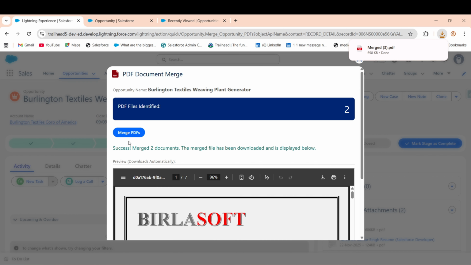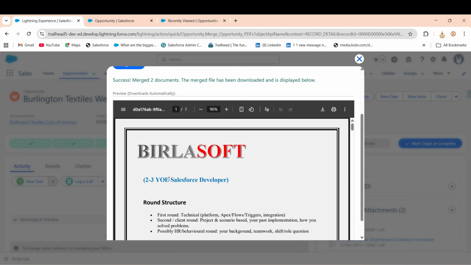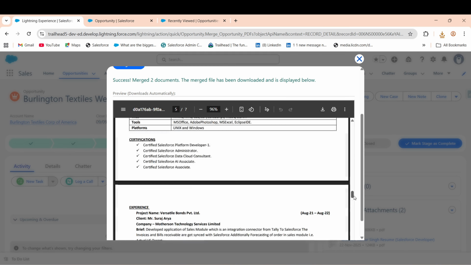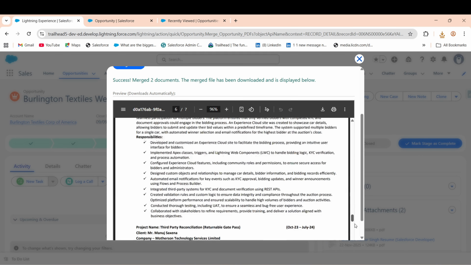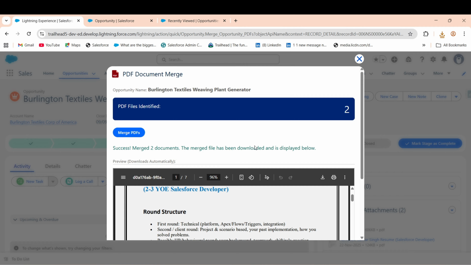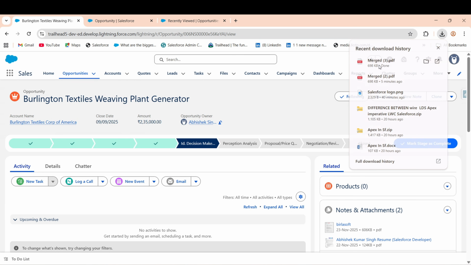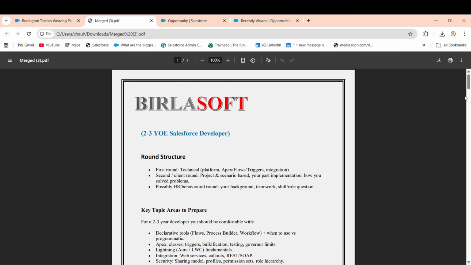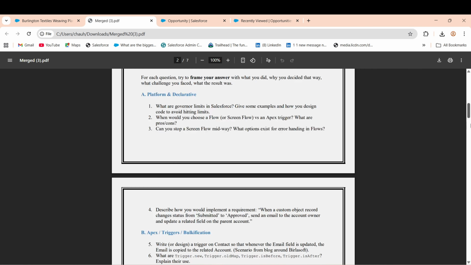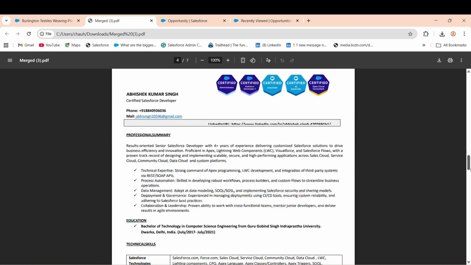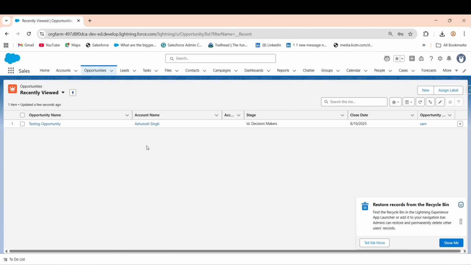This merged the two documents: the first is Salesforce interview questions, the second is the resume. The two PDFs are merged in a single PDF. And this is the overall document. When I click on this merge PDF, you will see the merged PDF has been downloaded, here is the resume. Okay, let's implement that functionality in my new org.